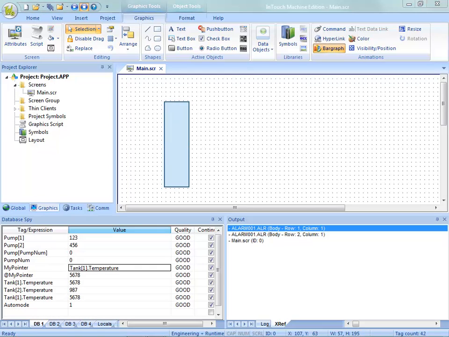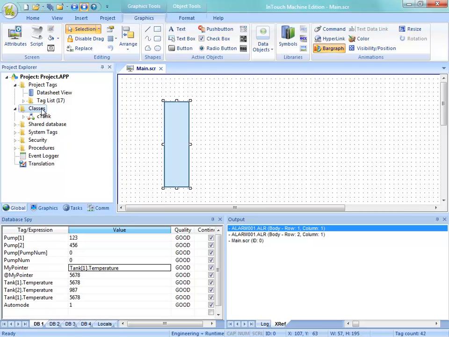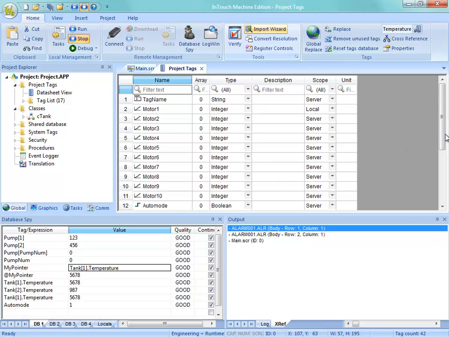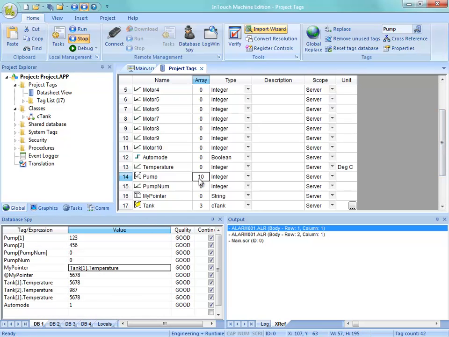Let's see, anything else that I wanted to show? Maximum element number, I talked about that. In InTouch Machine Edition, arrays are not multi-dimensional. They're only single-dimensional arrays. If you need multi-dimensional arrays, you can use VBScript. That will allow you to do multi-dimensional arrays, but right now we only support single-dimensional arrays. So I think that's pretty much everything that I wanted to show you on tags.